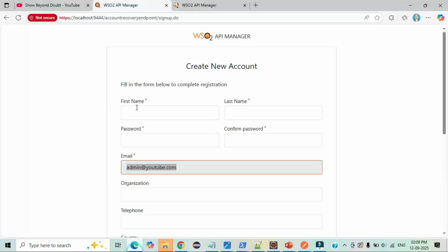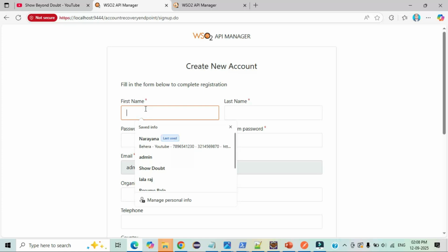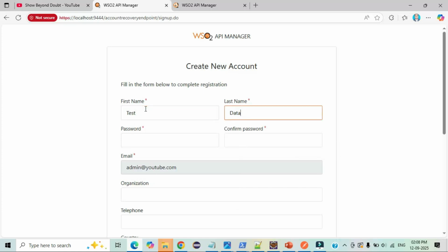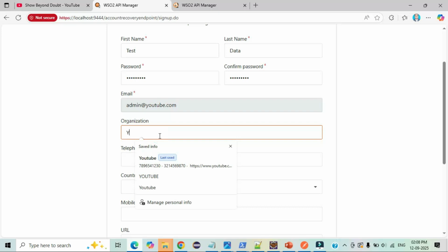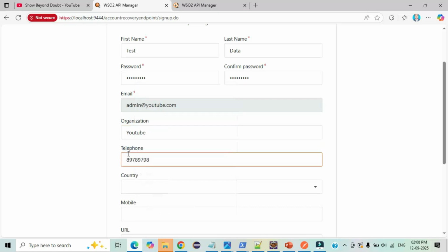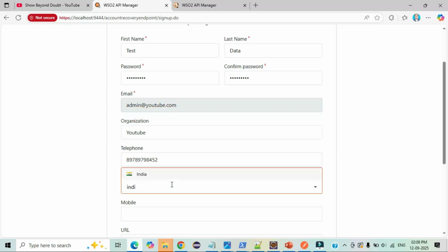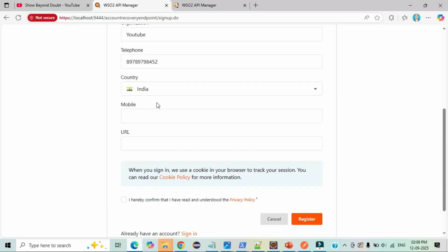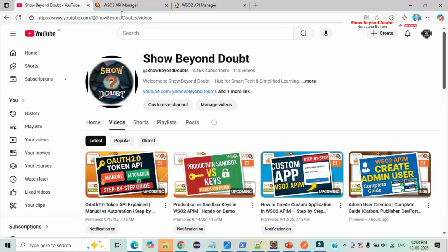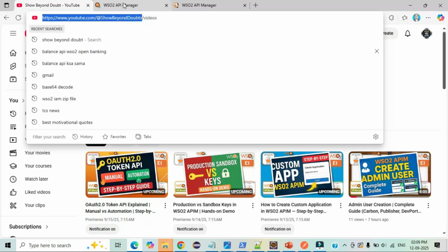Here I'm adding my first name, test. Last name, test data. Password, I'm giving one proper password, and let me add the same password for confirmation. Organization, let me add YouTube. Telephone number, let me add one random number. Country, you can give any country. This is one sample demo, so let me select India. Mobile number, let me add one sample number. This is only for demo purpose. For the URL, let me copy my YouTube channel URL and add it here.